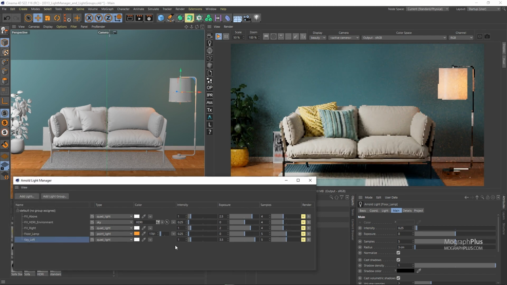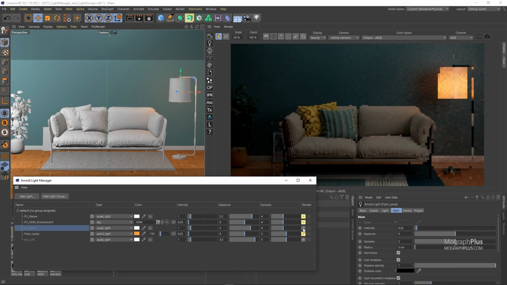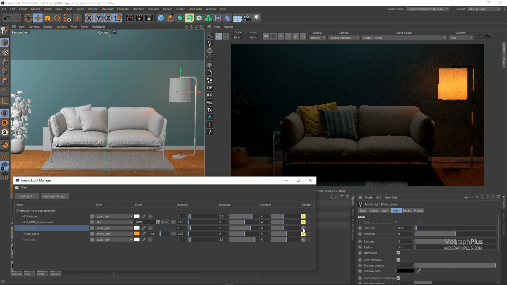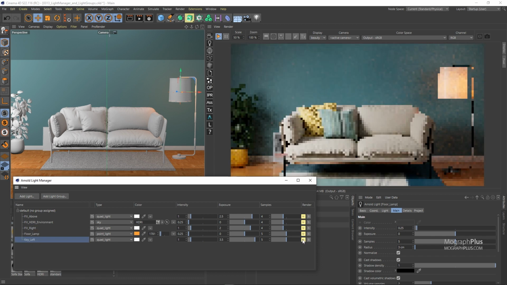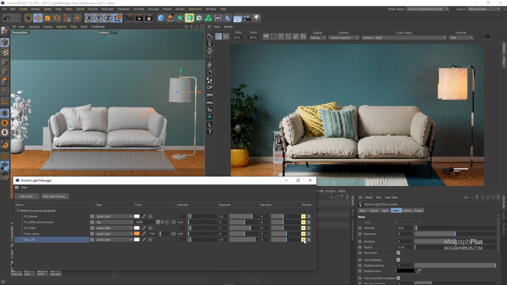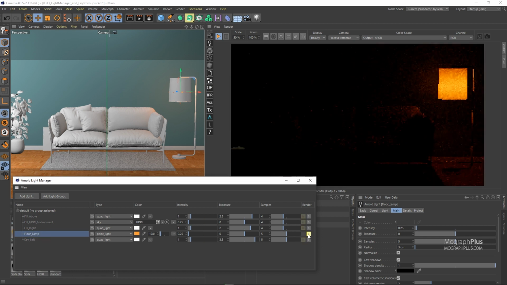And finally, there are these mute and solo options. So we can mute any light or basically turn it off. Let's mute the left and the right lights, and now they are turned off. We can turn them back on. And finally, we can solo any light or lights. In this case, let's solo the floor lamp. And there you have it. So LightManager is a very handy and essential tool for any sort of look dev, and I invite you to start using it in your lighting workflow right now.